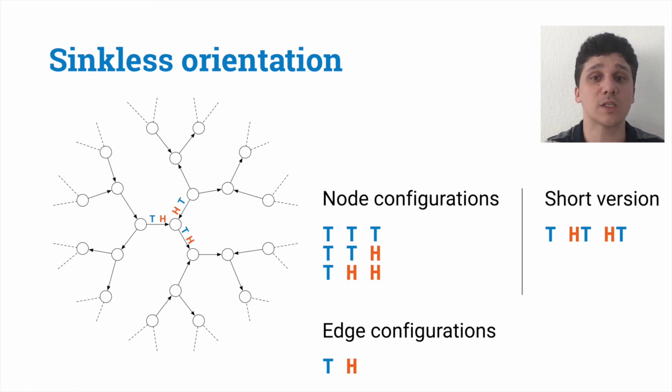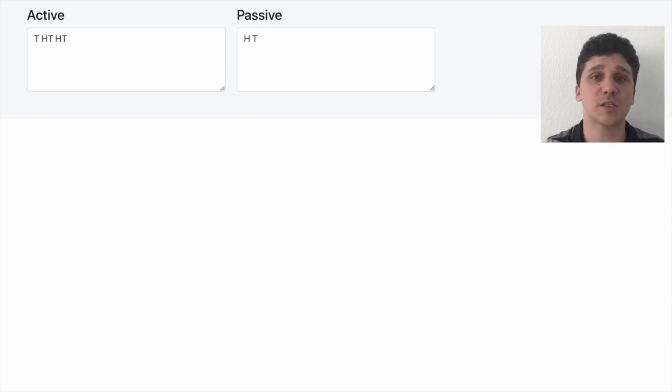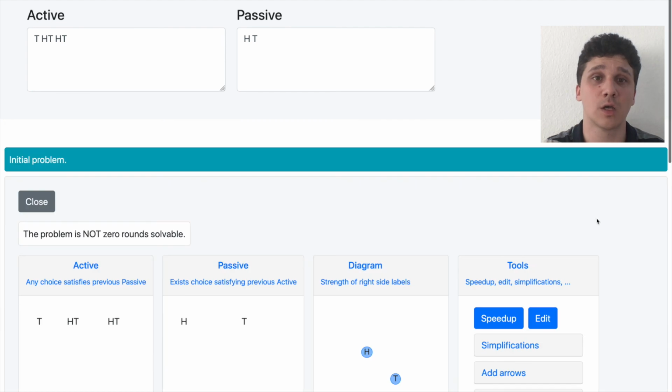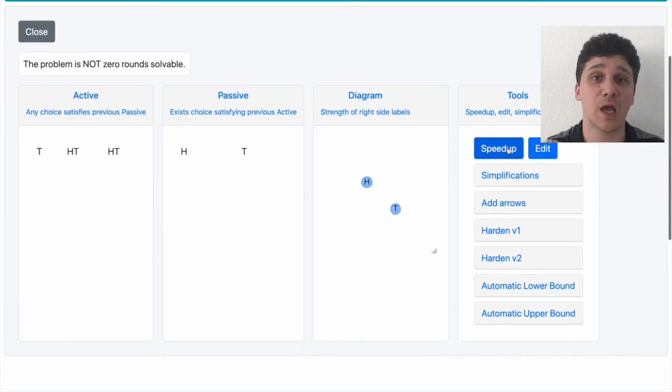Hence, if for example delta is 3, we get that the allowed configurations are TTT, TTH, and THH, so at least one T. And note that the order is not important. If we now give such constraints to the round eliminator and we press speed up a few times, we get the following.